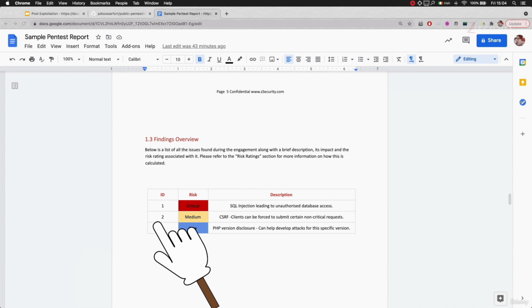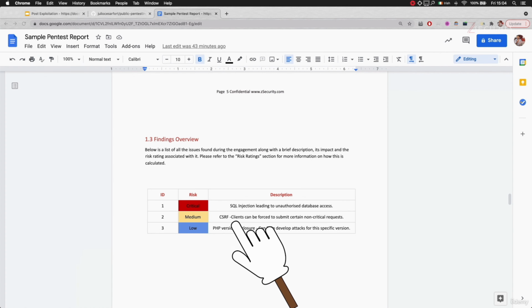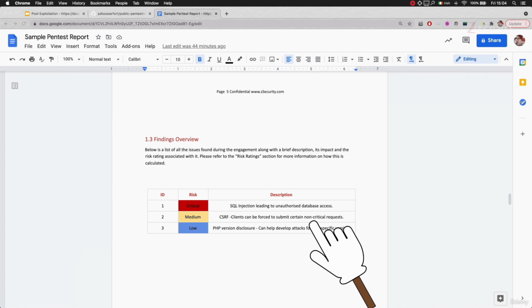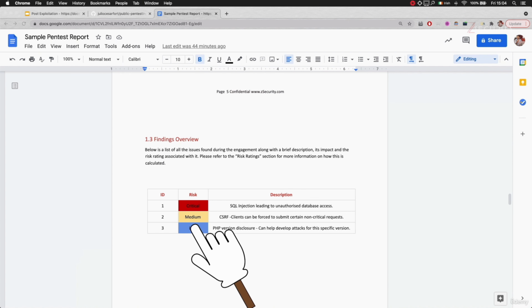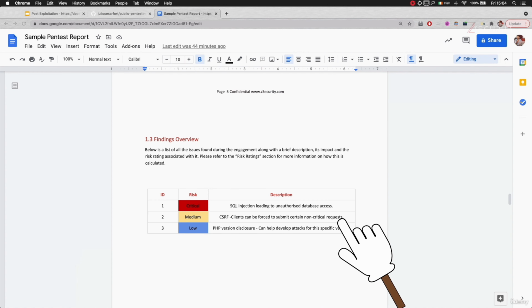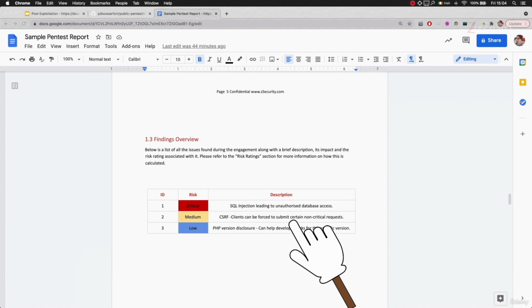Another vulnerability that we found is medium. And it's a CSRF. Again, many reports will stop here. Doesn't really explain anything to non-technical people. So we're saying clients can be forced to submit certain non-critical requests. That's why it's a medium. It's not non-critical requests, but they can be forced to submit stuff.